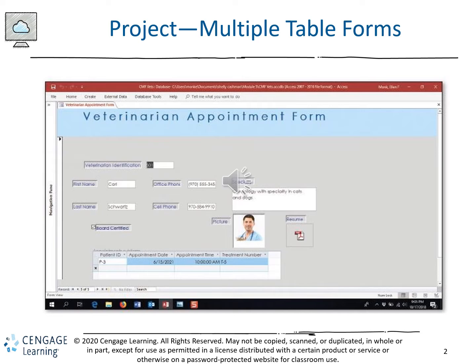Additionally, CMF Vets wants to connect the new clinicians' online resources, such as LinkedIn profiles. These files are separate from the database. Some are maintained in Word and others as a PDF. CMF Vets would like a way to attach these files to the corresponding veterinarian's records in the database.